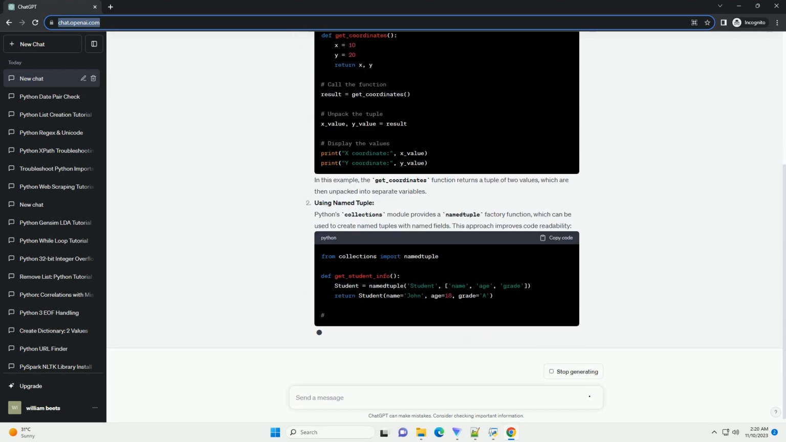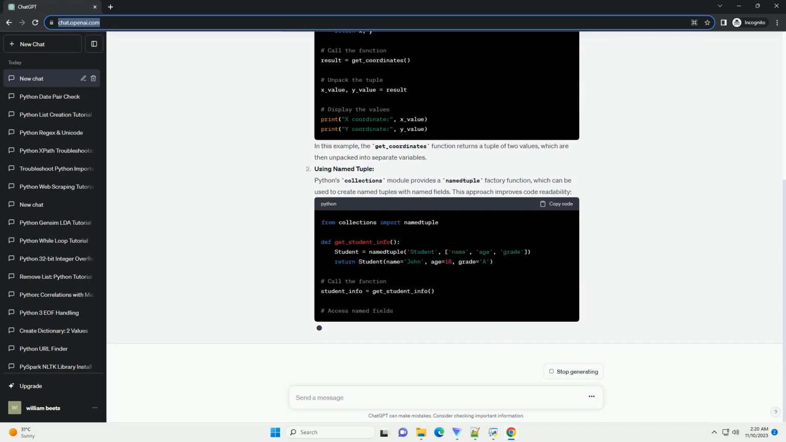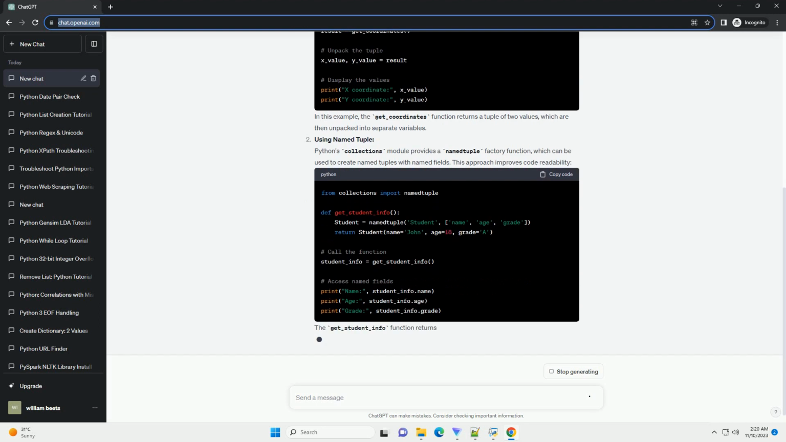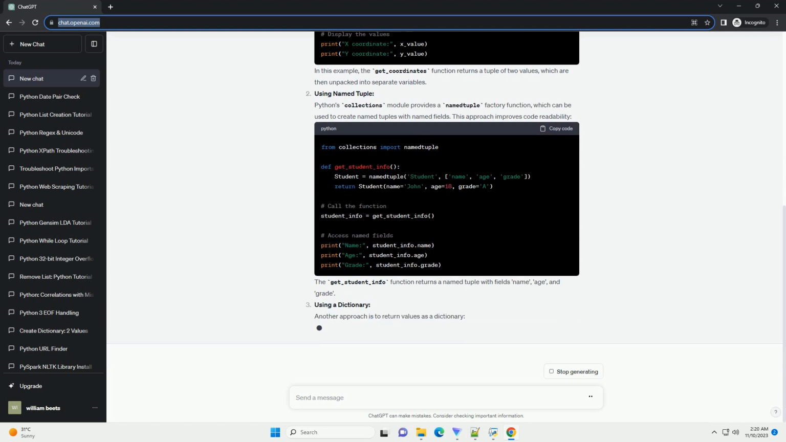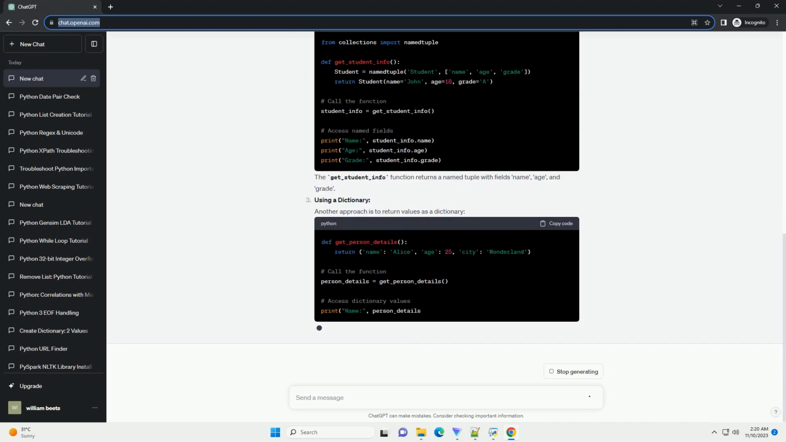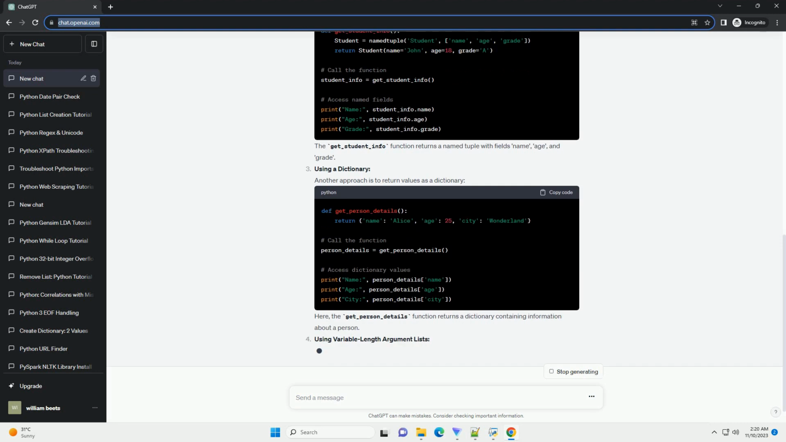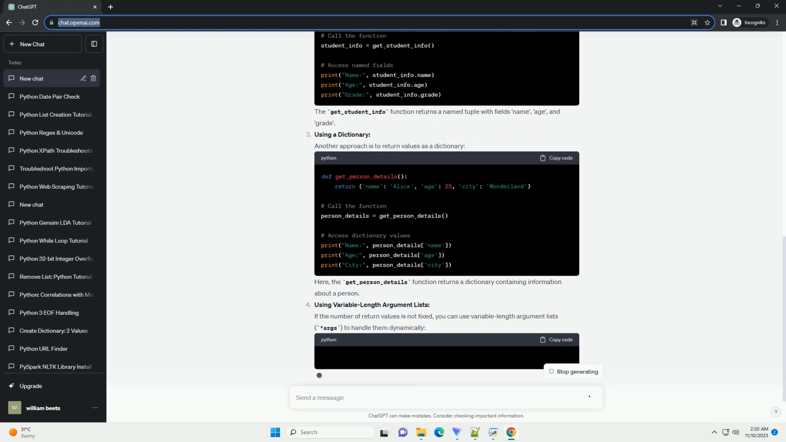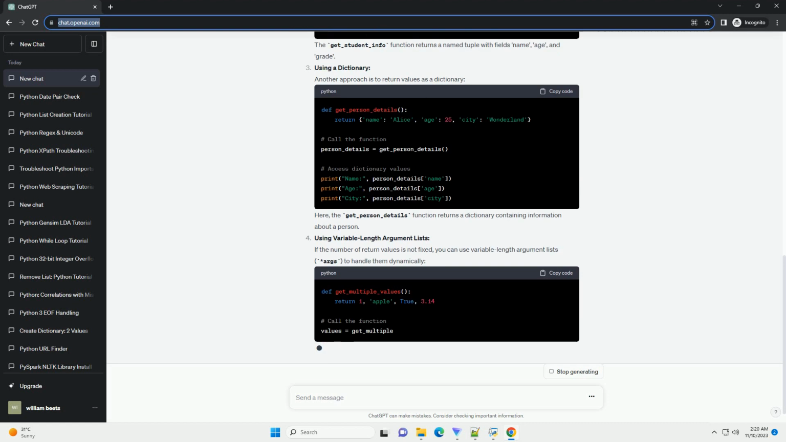Using tuple packing. One common approach is to return multiple values as a tuple. Let's create a simple function that returns two values. In this example, the get_coordinates function returns a tuple of two values, which are then unpacked into separate variables.